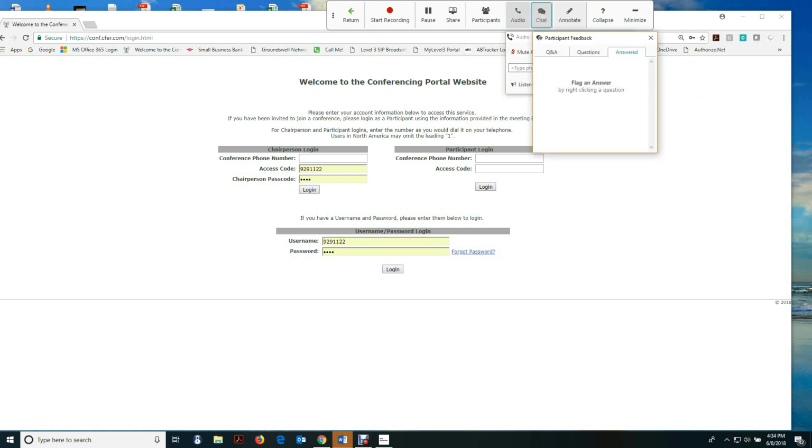If I hit chat, the next option, I can see questions and statements that have come in from my participants during conference. So if I was presenting my desktop and I wanted to answer a question that came in via chat, I could do that by hitting the chat option here. So I'm going to go ahead and close both of those.